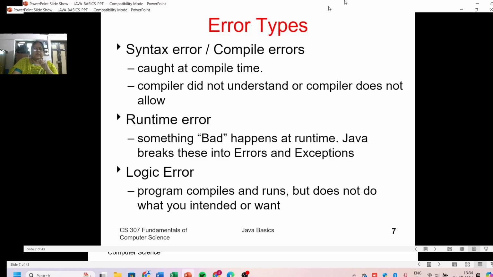There are a lot of error types: syntax error, runtime error, logical error. Syntax or compile time error we know very well. We might have missed some letter or space, or lowercase or uppercase. Java is case sensitive, that's why. And a runtime error means something bad happens.